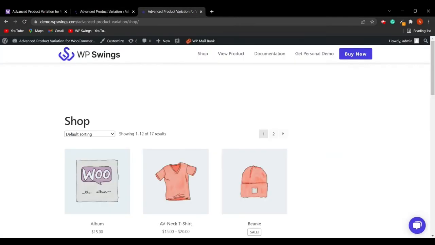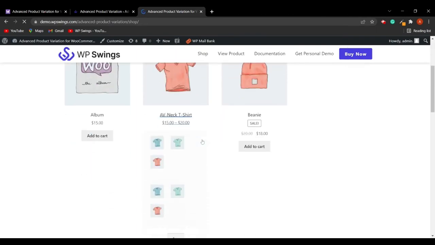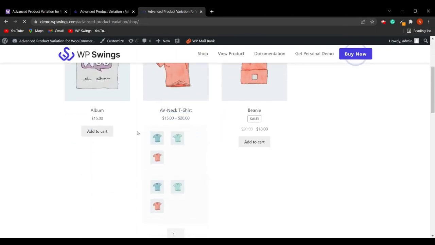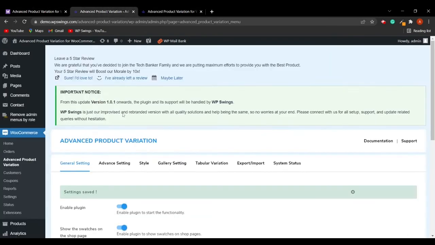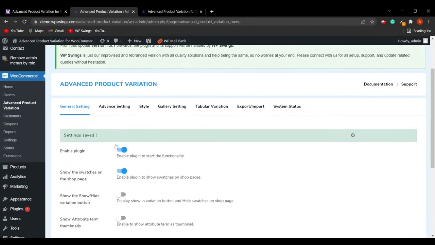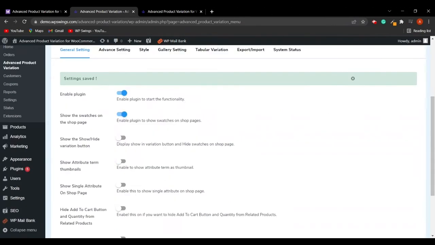Now let's move to the shop page and refresh this. As you can see, all the variations along with the swatches are coming, because from the backend we have enabled the functionality of Advanced Product Variation, and also we have enabled showing the swatches on the shop page. And now let's see the next field, that is show or hide variation button.